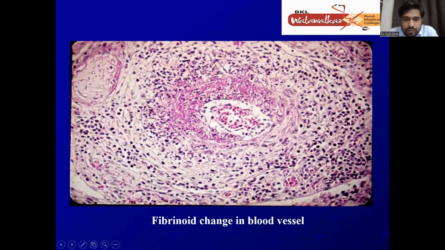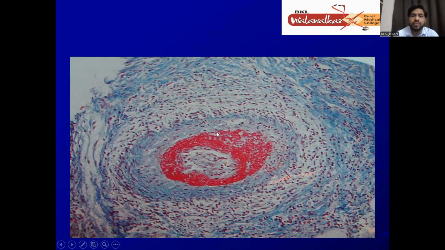Now this is the microscopic view showing the fibrinoid changes in the blood vessels. So these are the fibrinoid necrotic areas in microscopic view. This is also the microscopic view of vessels.